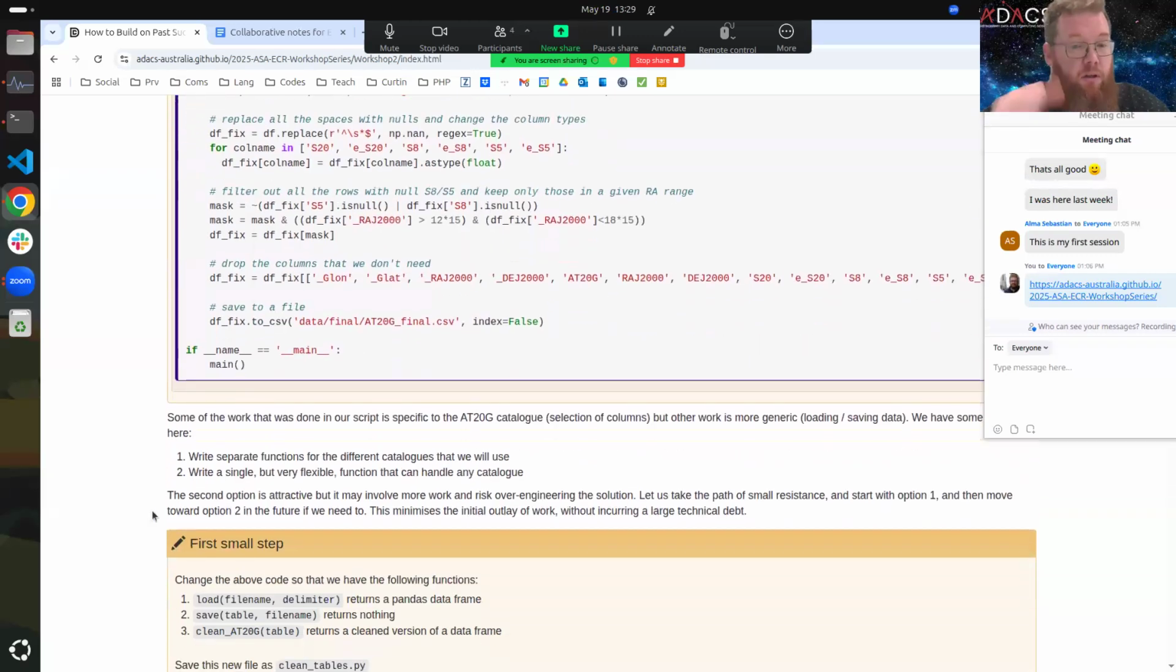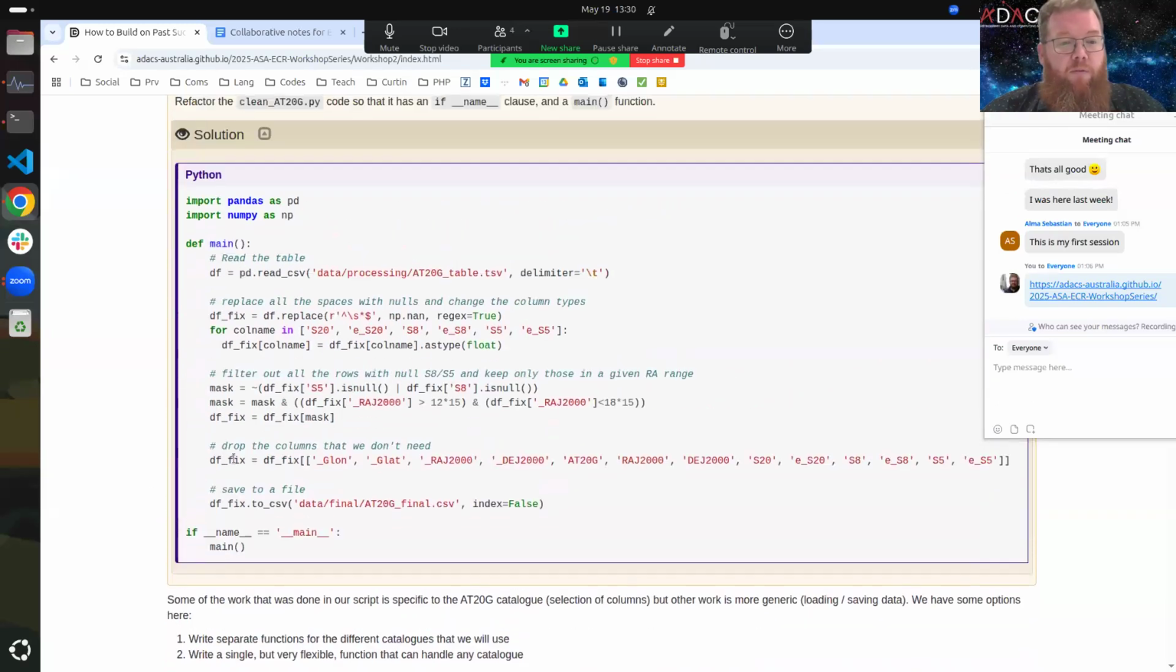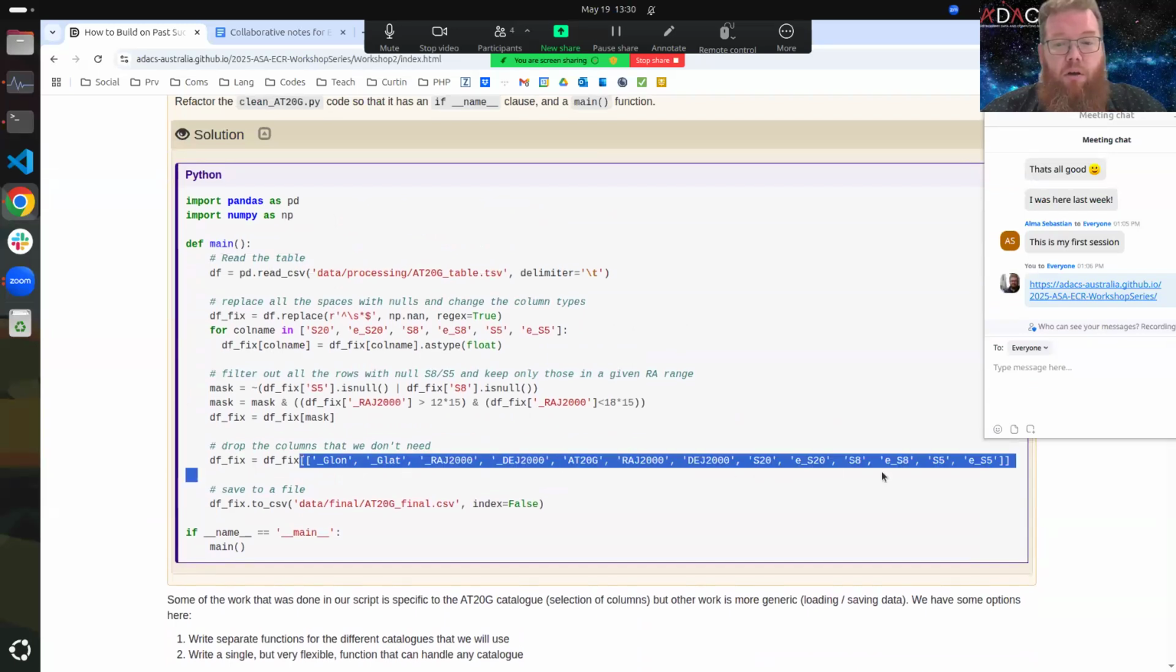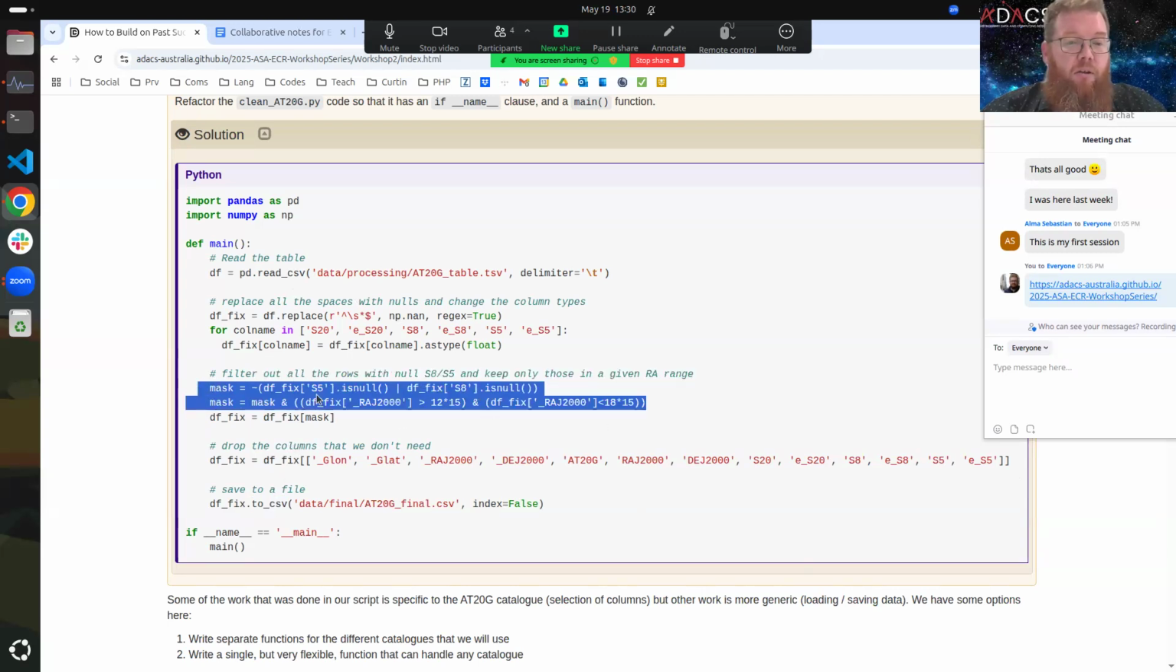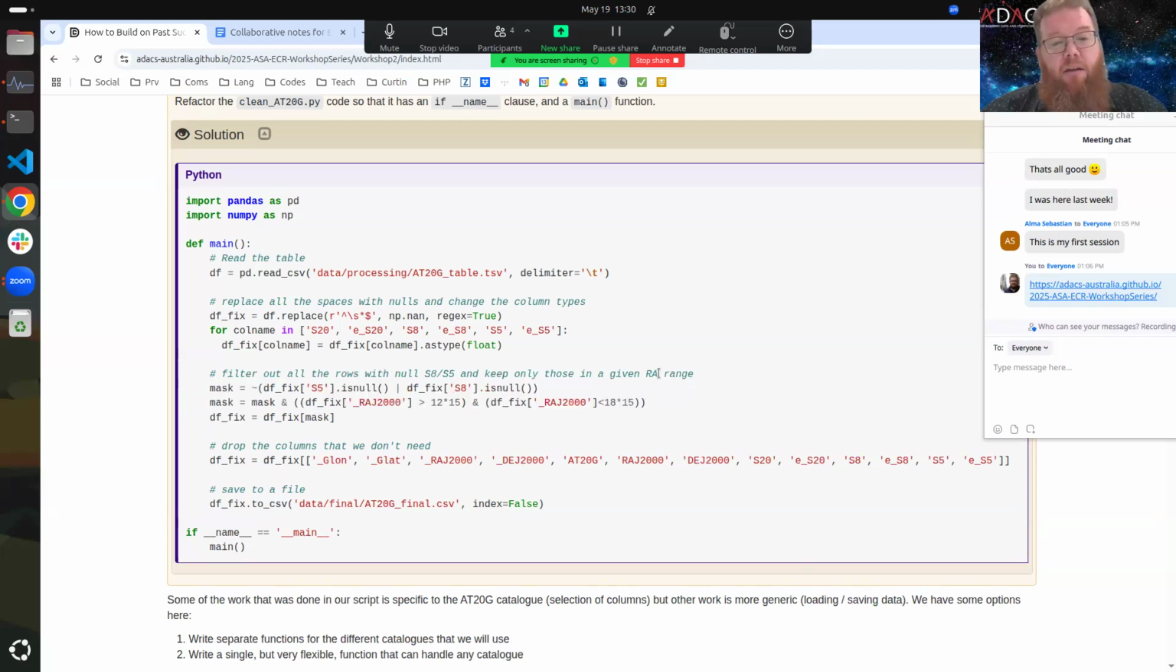Some of the work that is done in our scripts is specific to the AT20G catalog. For example, here where we're choosing which columns we want to keep, that is specific to the AT20G catalog. But other work is more generic. So reading and writing, so long as we can update the file name, is done in the same way for all of the catalogs that we're going to work with. And also maybe some of the filtering that we're going to do here. So filtering things based on the RA range. That part of it, this line here, is probably going to be the same across multiple different catalogs.